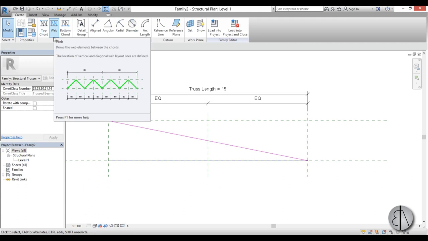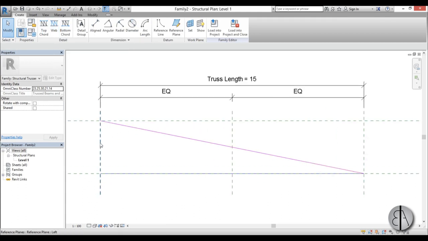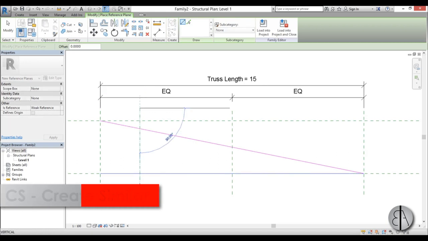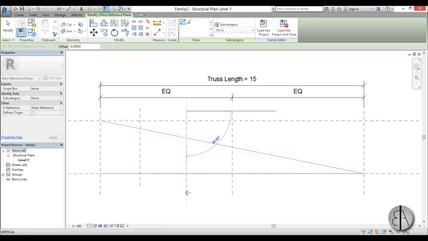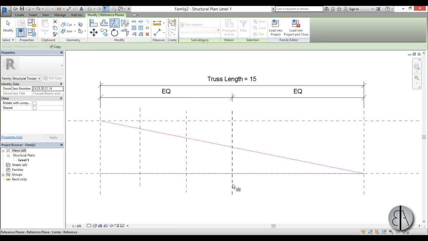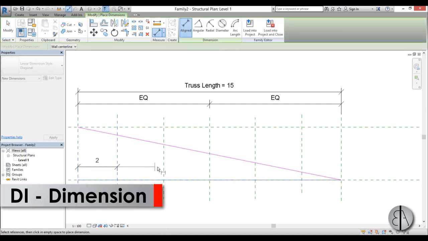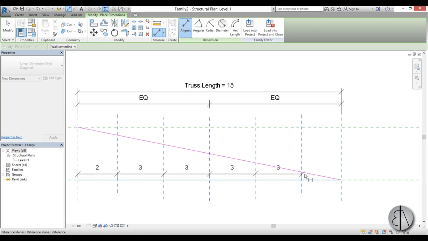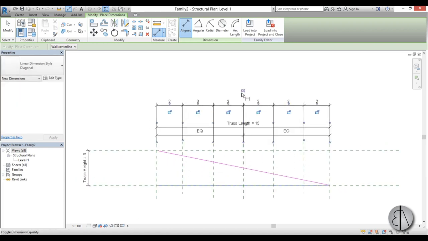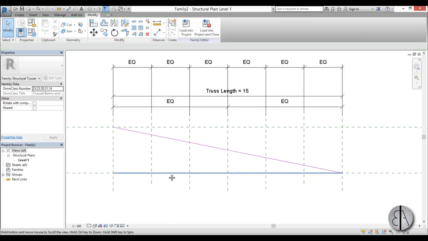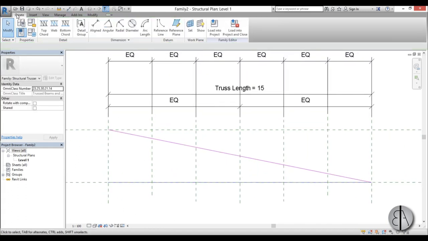But in order to do so we need to add some reference planes, so I'm just going to select one of these and go CS for create similar, and let's add two on each side, so these two, then I'm going to mirror them around this axis. And in order to make these spaces equal, I'm going to use the dim line, and then I'm going to create a dimension going all the way from one side to another, pull it out and hit this EQ here, and now all these dimensions are equal. So once that is completed you can start creating the web.